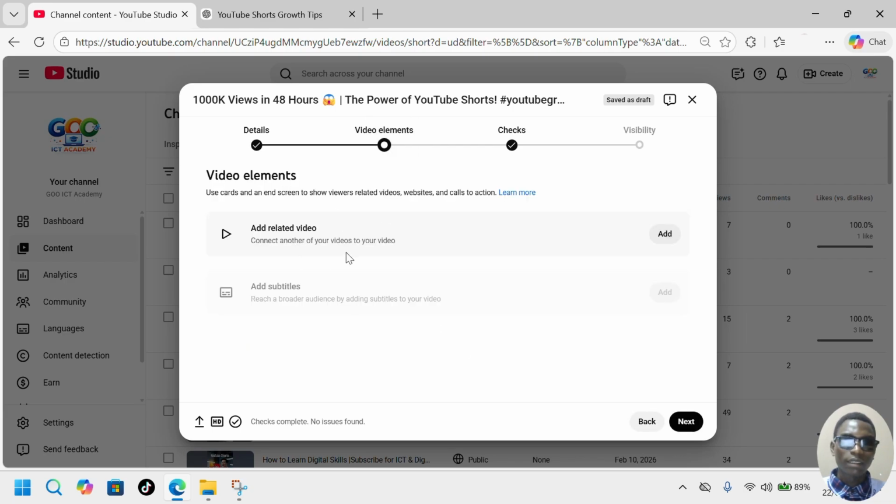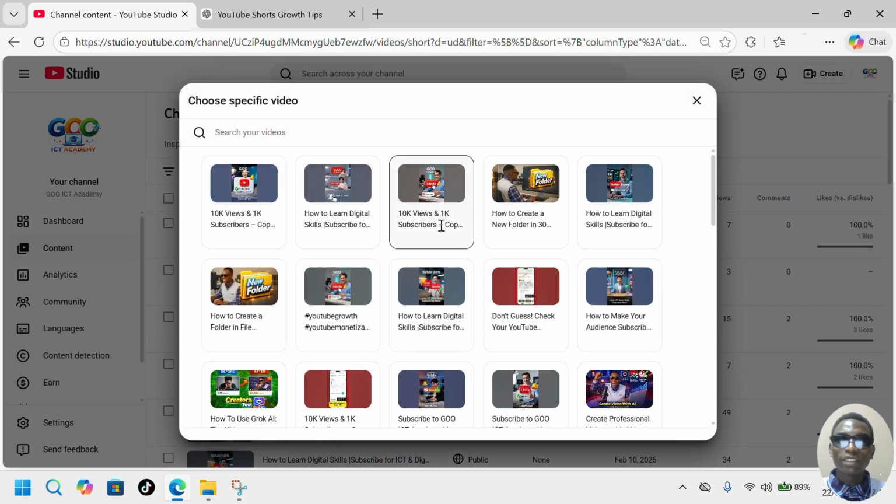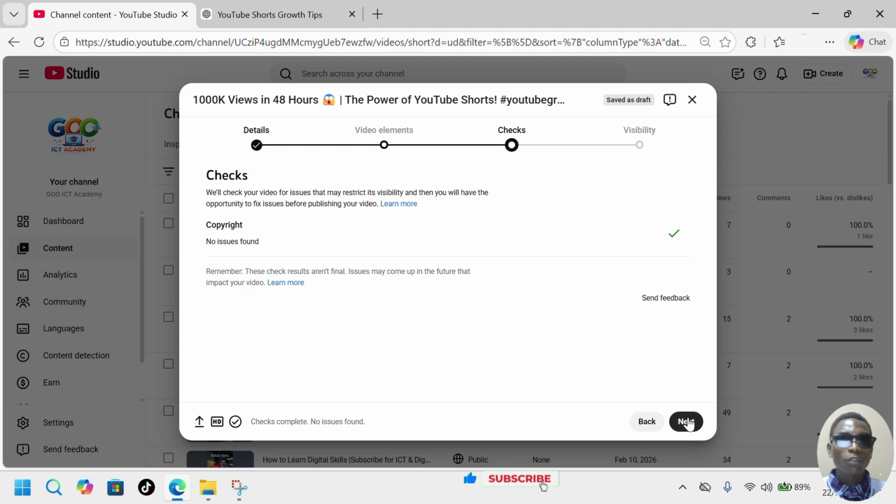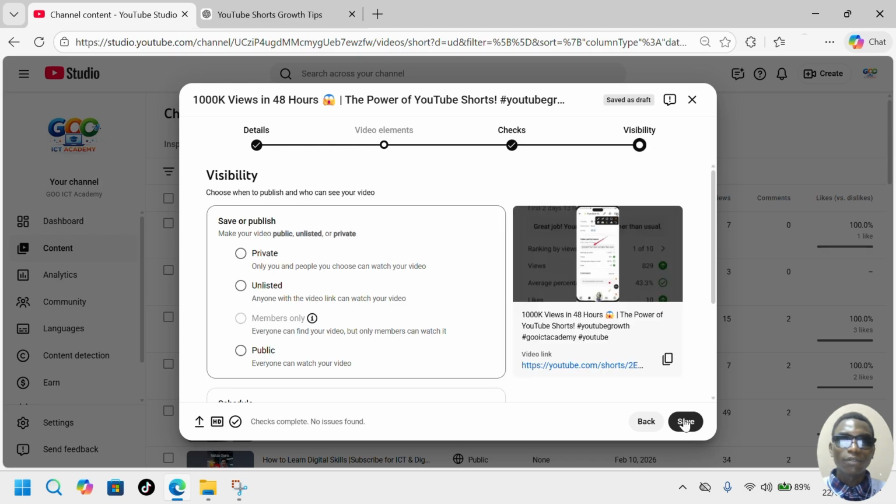Then here is where we do a very important task, where we link our short video with a full video by clicking on add. Then you can just come and select this one, how to use Google AI to create amazing video. Here you can learn different digital skills. Then in checking, you see there is no issue found. It means that our video didn't violate the YouTube monetization policy.